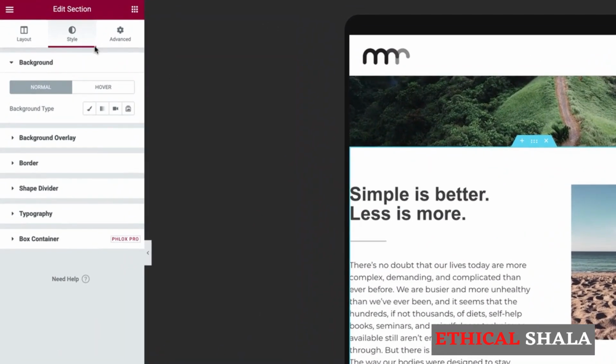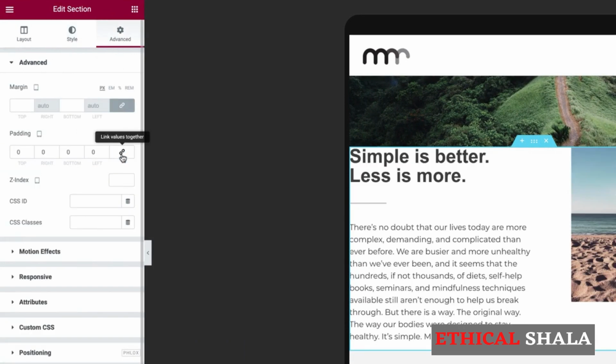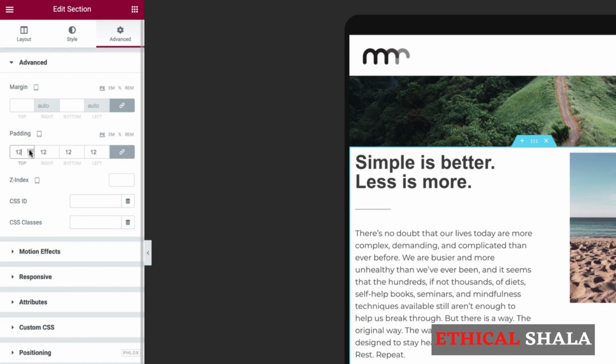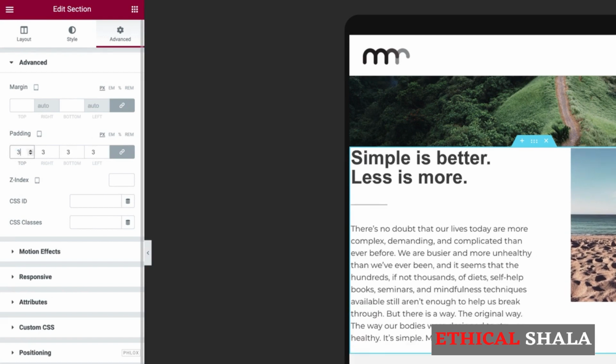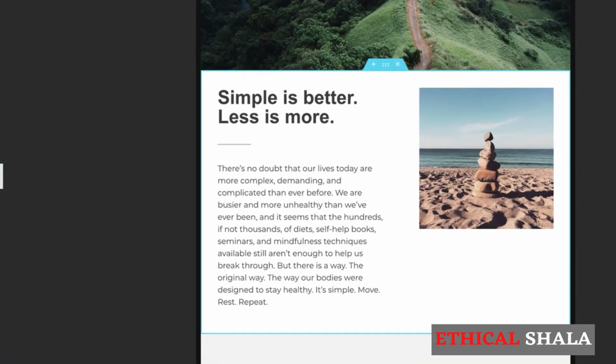So we'll go up here to our Edit section, we'll click Advanced, and let's go ahead and set some even padding. So we'll actually leave those linked together. And let's see what happens if we put some padding around everything. Yeah, that's starting to look better. Maybe we'll actually double that, 35. That looks pretty great.